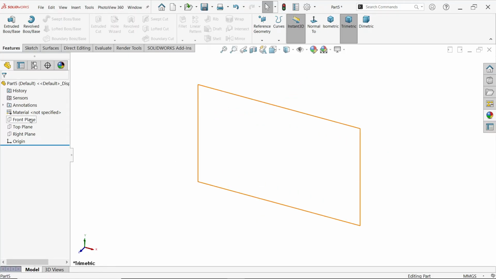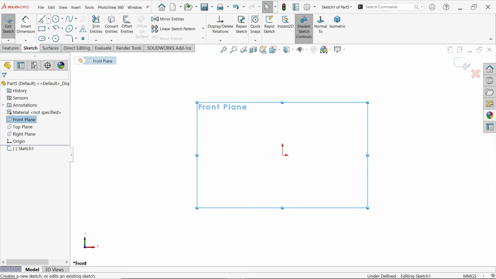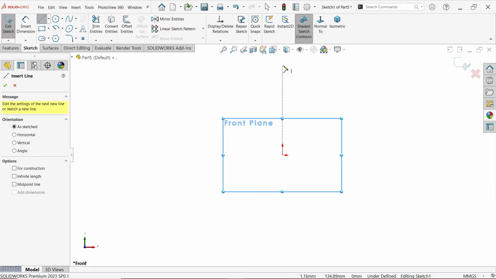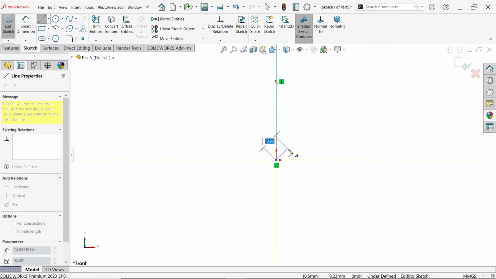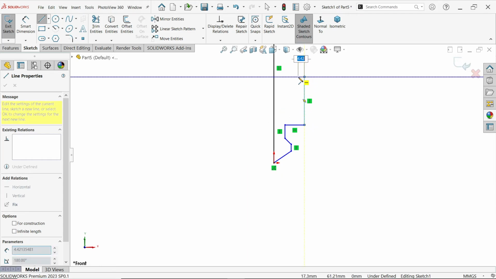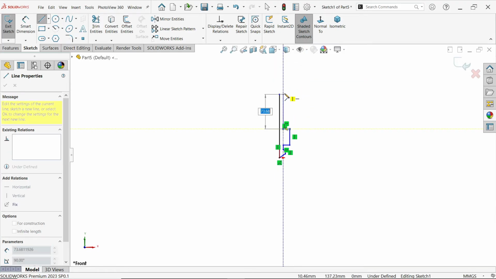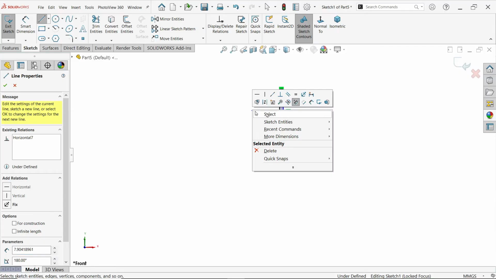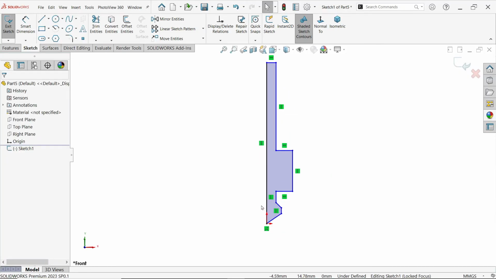I am going to activate the front plane sketch. Activate the line tool. Okay, little taper. Match the inner one and connect. Right click, select and exit. Okay, let's make the important relations. Before going to that, let me choose this one as a construction line.